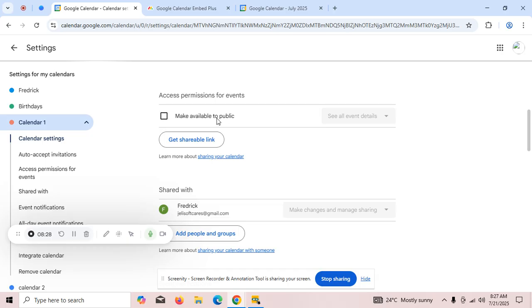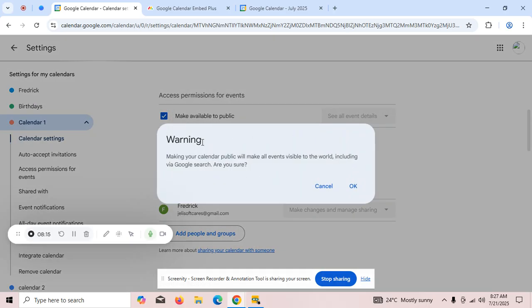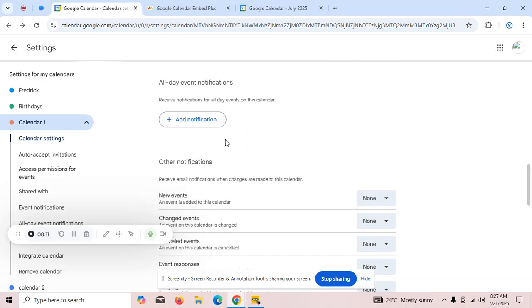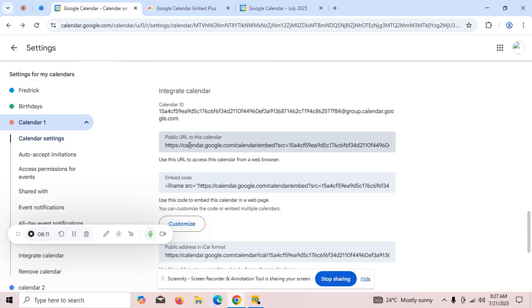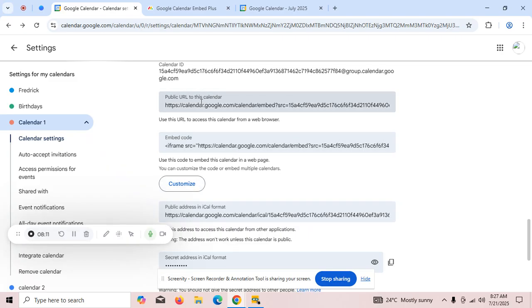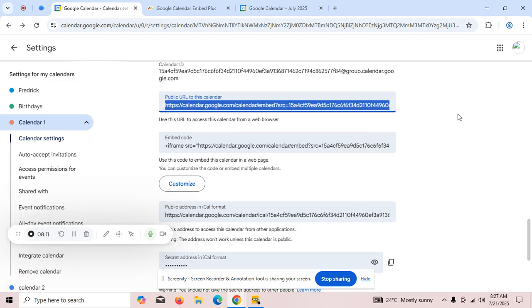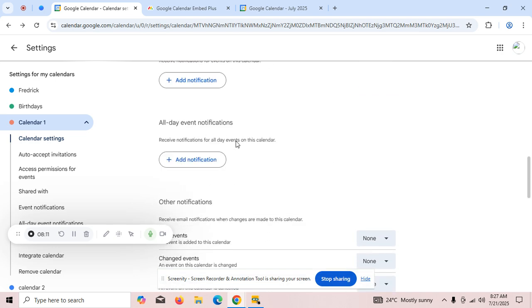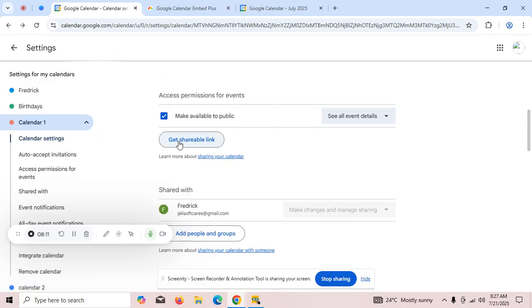Now, if you want to make the calendar public, you simply click on the check box to make the calendar public. This is the one. You just select OK. Then you can click here to get the shareable link that you embed. You can also scroll down to this place. You can also copy this public URL of this calendar. So you can embed any of them. You can embed this public URL calendar. You can also get the URL by clicking get shareable link.